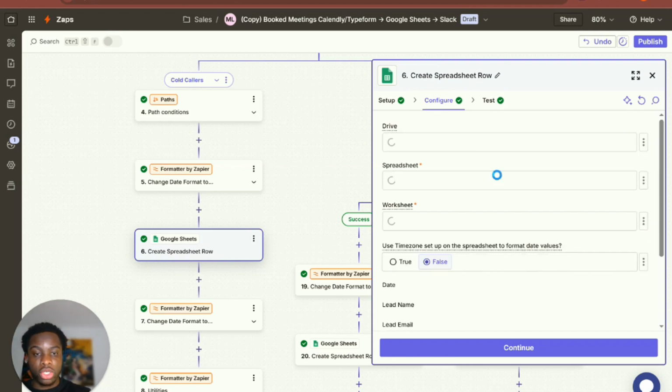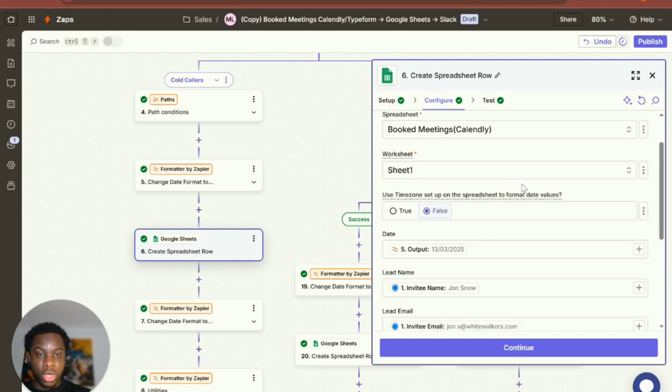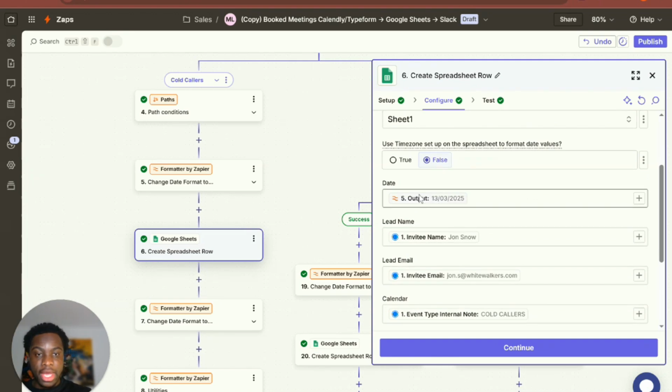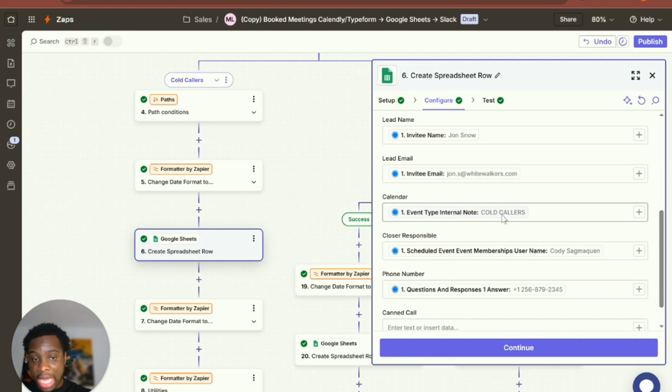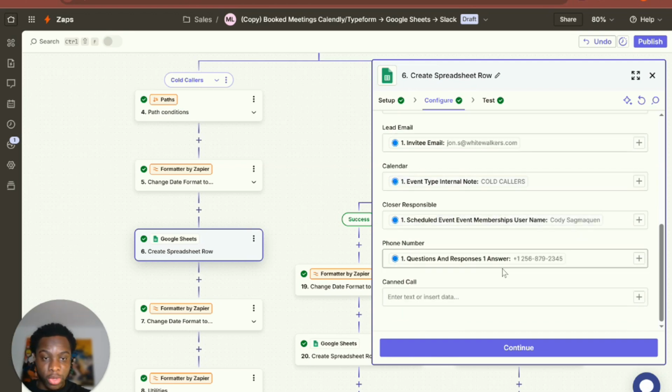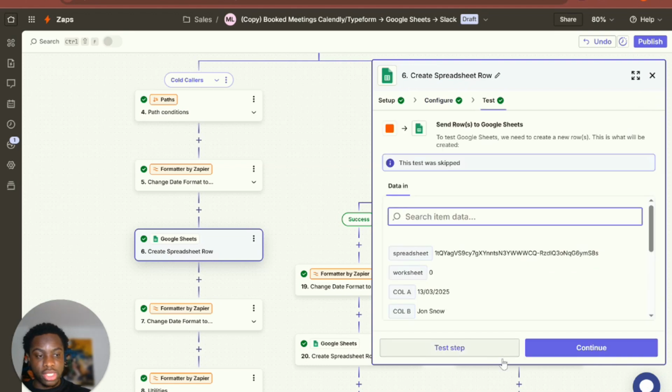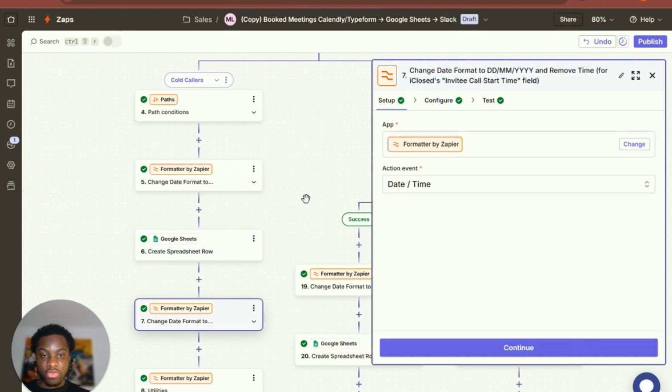So here, a quick Google Sheet, all the information that I wanted: the spreadsheet name, the output, which was our output from number 5, as you can see, a better, cleaner date, the lead name, their email address, the calendar that they came from, the closer responsible, and the phone number of the lead. So give that a quick continue. I'm not going to test this step, but I'm just going to continue from there as well.